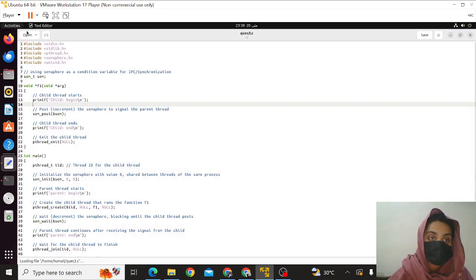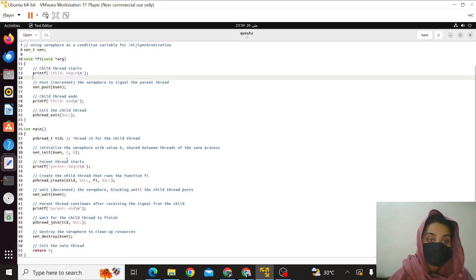In question number 3, here are the libraries we have used, and we will be using a semaphore as a condition variable. And here the child thread starts. Then we will increment the semaphore to signal the parent thread. Then the child thread ends and the child will exit. The thread ID for the child has been declared, and then we initialize the semaphore. We will initialize the semaphore with the value 0.